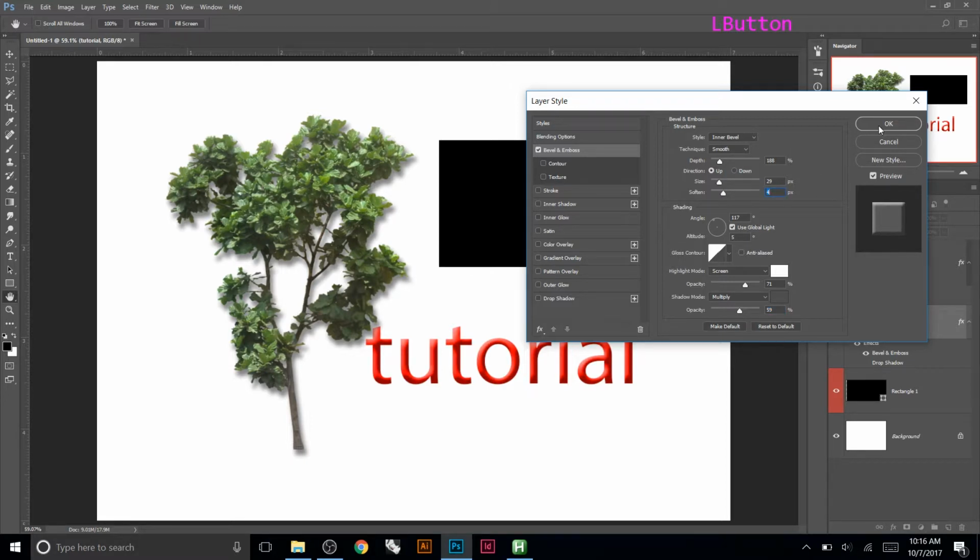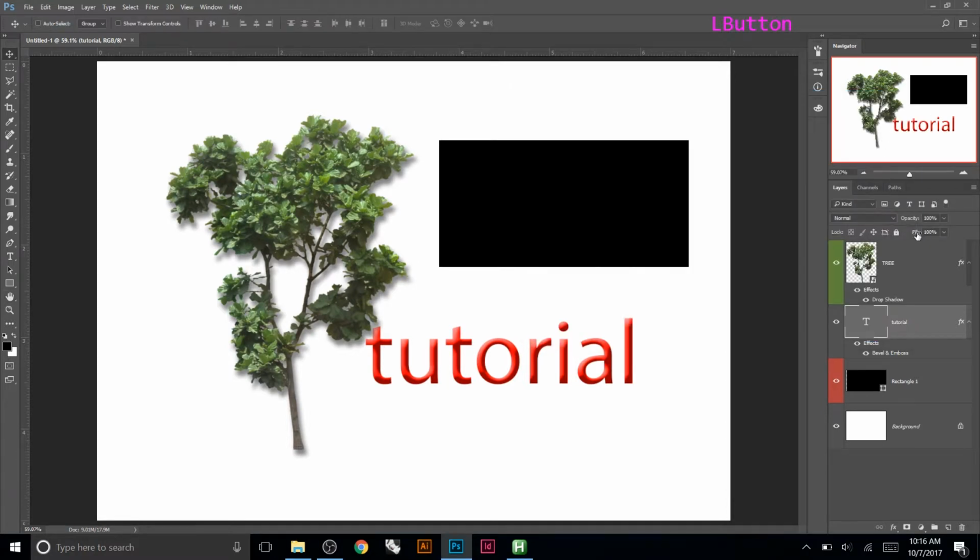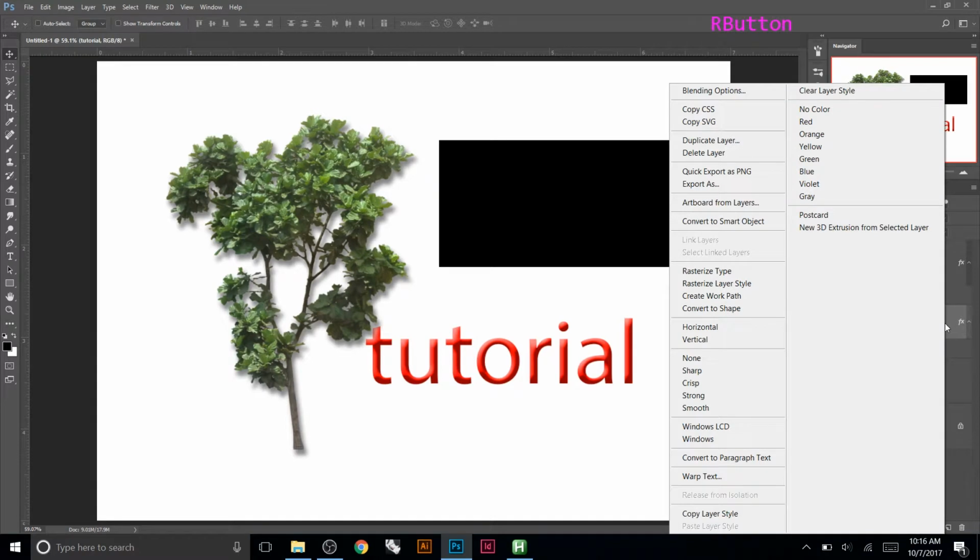So there we go, we can use that. And then just like what happened before, if I lower the fill, those little effects are going to stay. If I wanted to copy these and also apply the same exact effect to this layer, you can right click on the layer, and you have a bunch of options here. The one we're looking for is this one, copy layer style.